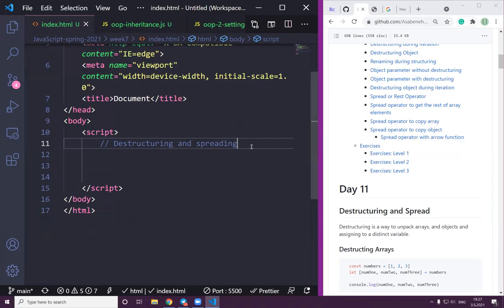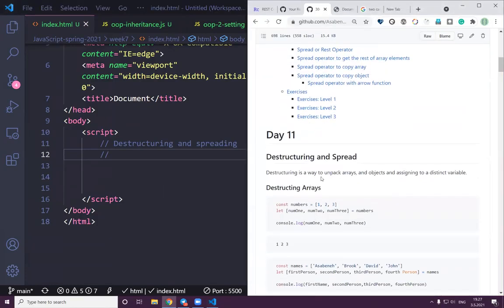I will start. Most of the time we destructure. What's destructuring? Destructuring is a way to unpack arrays and objects and assigning them to a distinct variable. Okay, it's a one-liner, the definition. I will give you some time to read it by yourself and understand what it means.